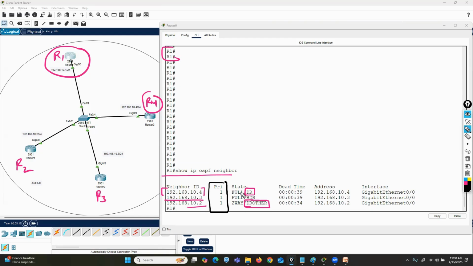So if there is a tie between priority values, the tie breaker is the higher router ID. Remember in OSPF, we have the router ID concept. If you forget, no problem, we will discuss it. Here we have the higher router ID on R4, 10.4. That's why this router, by default, is acting as a DR. Clear my point?